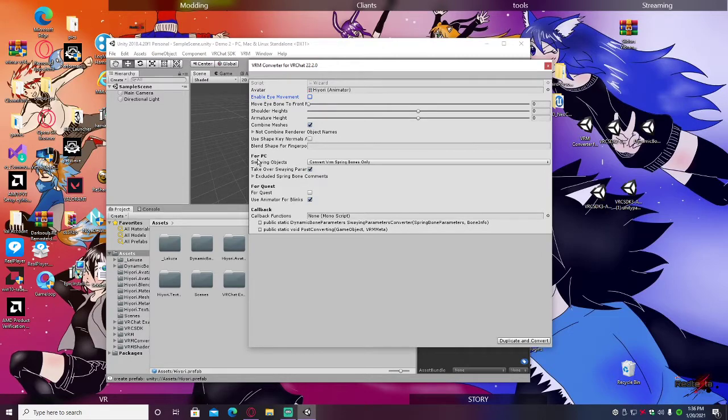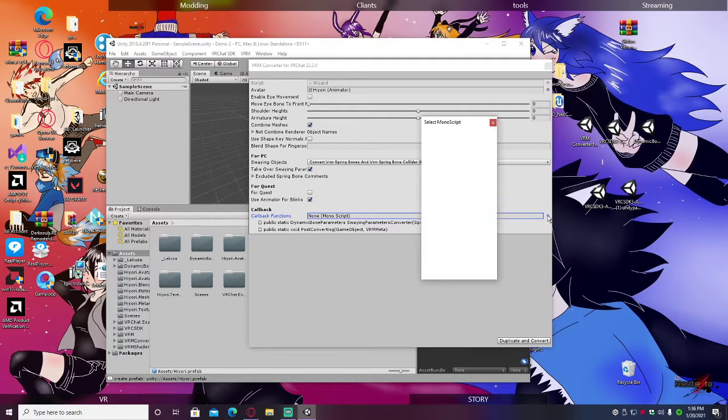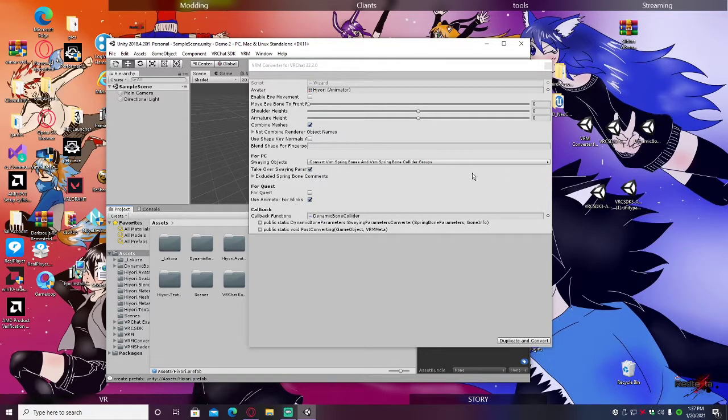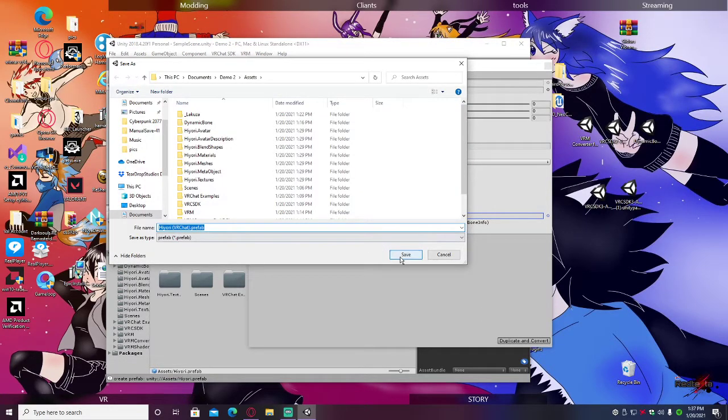But for PC, it says convert VRM spring bones only. We're going to not do that. And we want bones and collider groups. Boom. Once this is checked, you can't click right here for the callback. It's weird. You just can't. It'll highlight, but you can't click it. You actually need to go to this little tiny circle over here. Click that. And dynamic bone collider, and then it will update. Double click. Boom. That will fix it. Duplicate and convert. Yep.